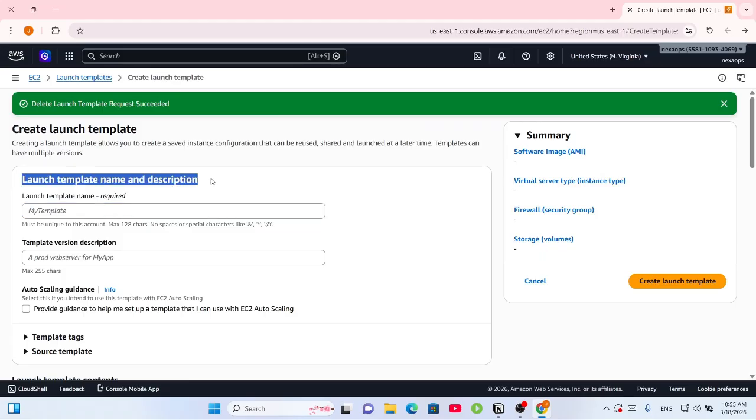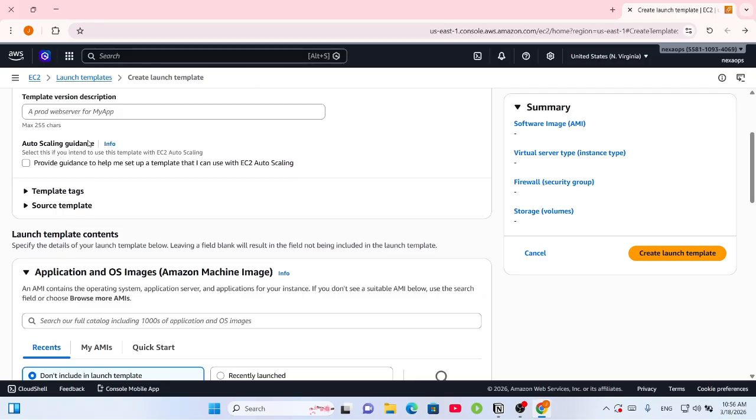Okay. Launch template name and description. Let's say my launch template name is, you can put any name here. Like for example, I'm going to say Windows Server IIS template. Okay. So I'm just going to copy this. Yeah, just leave this one.